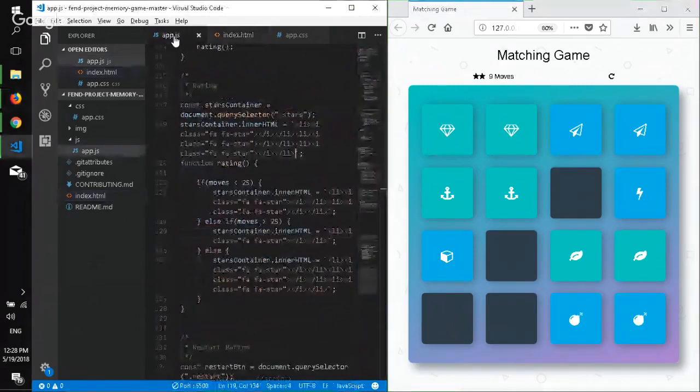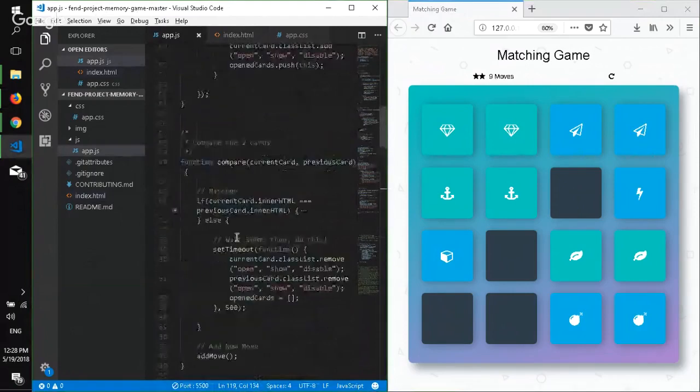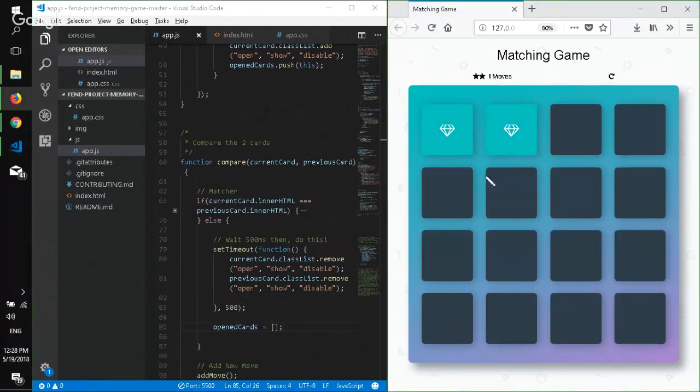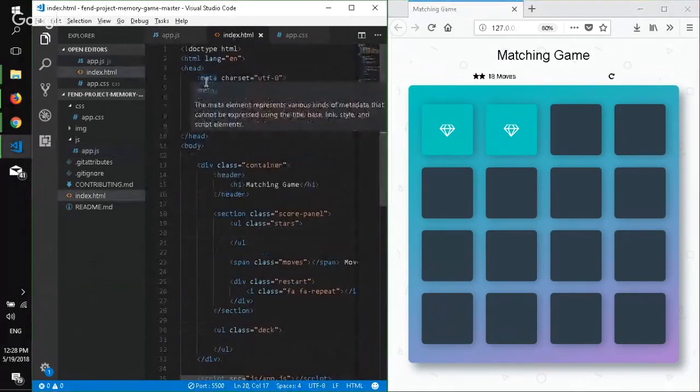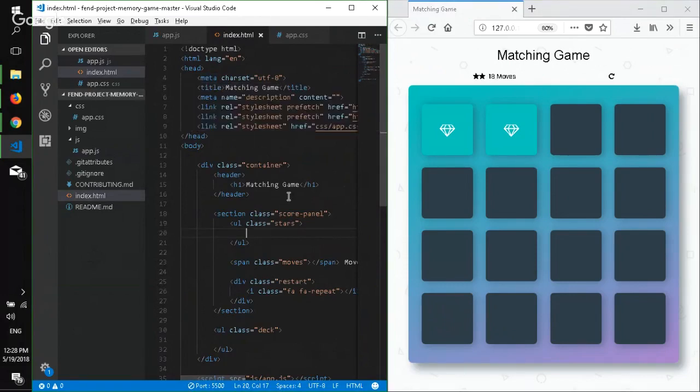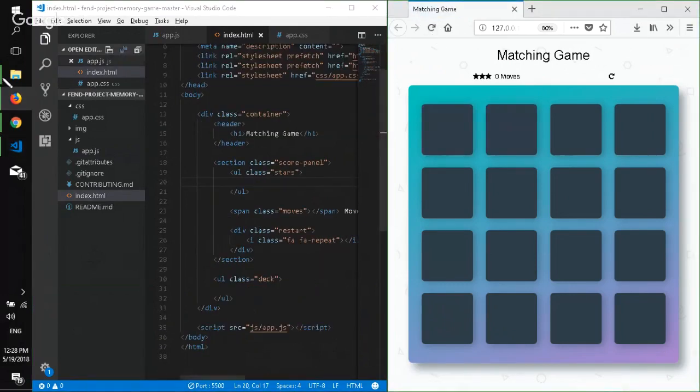Okay, I guess we should remove the open cards from the set timeout, to fix that multiple open cards at the same time. So now we can't open 3 cards. Even if we can open them, we won't get affected by them. So I guess that's good for our hour and a half.